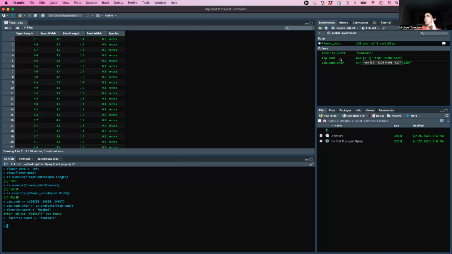And you can do the same thing with the numbers. Instead of using as.character, we could have just done this with zip codes and put quotation marks around each one. So that's really it for character and numeric.